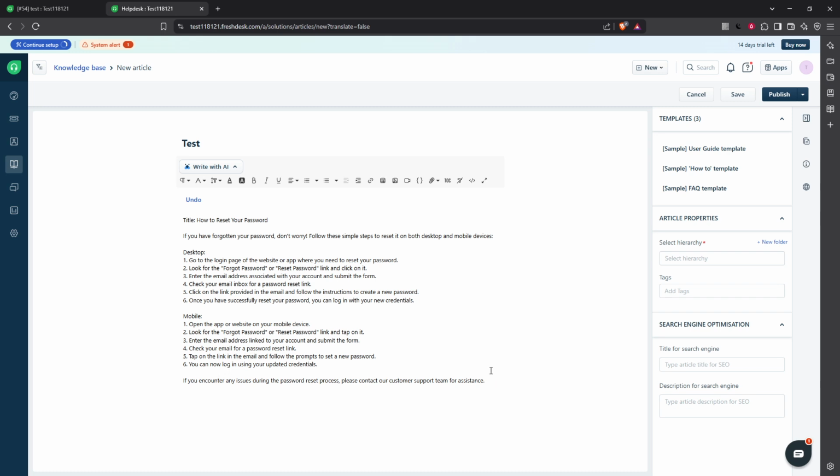Once you're satisfied with the quality and clarity of the article, it's time to publish it. Doing so makes the article officially accessible to your customers, offering them the helpful resources they need.